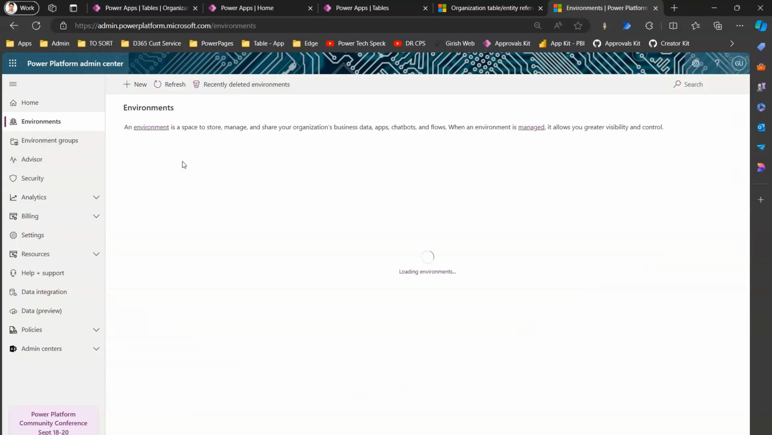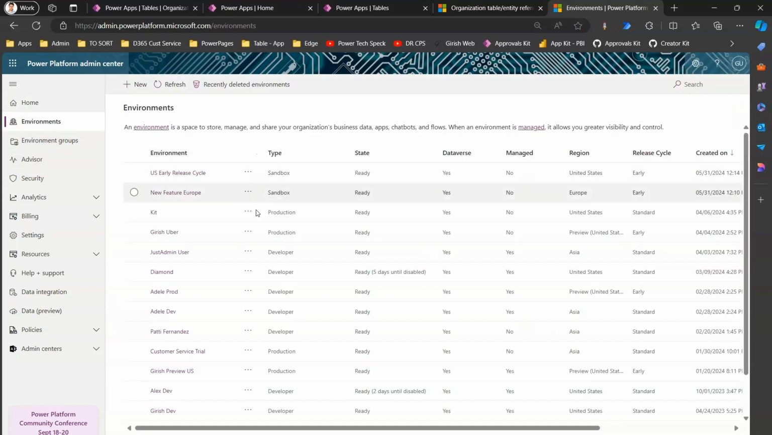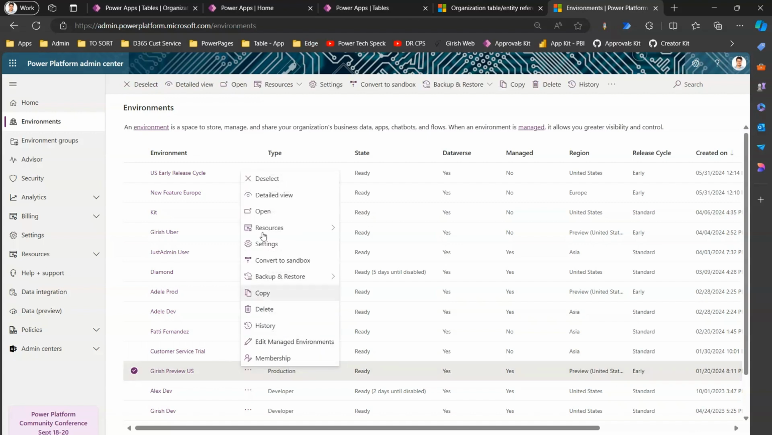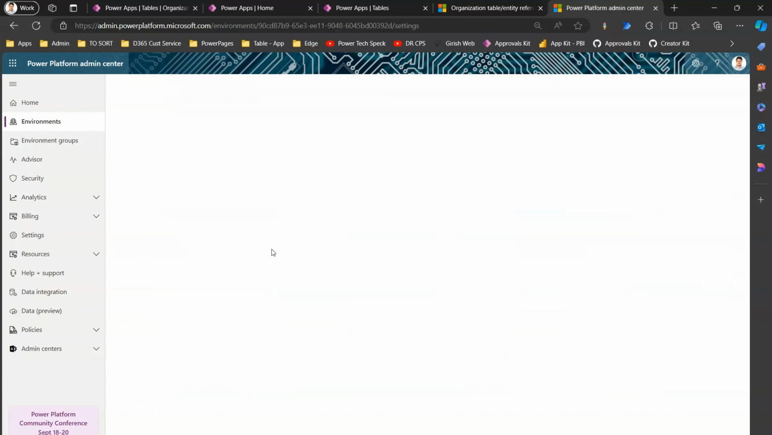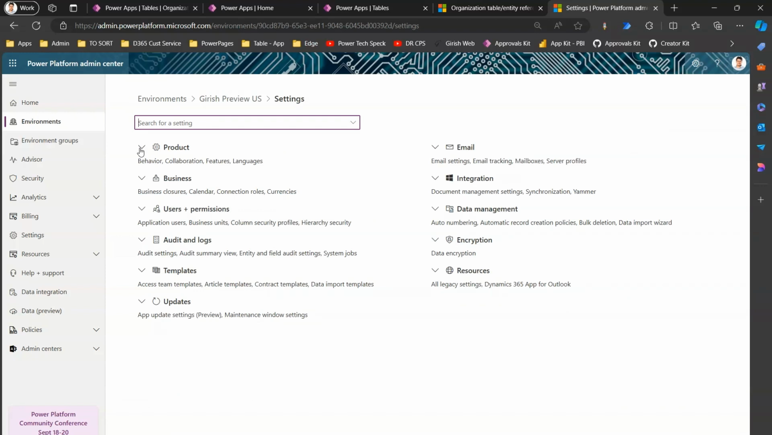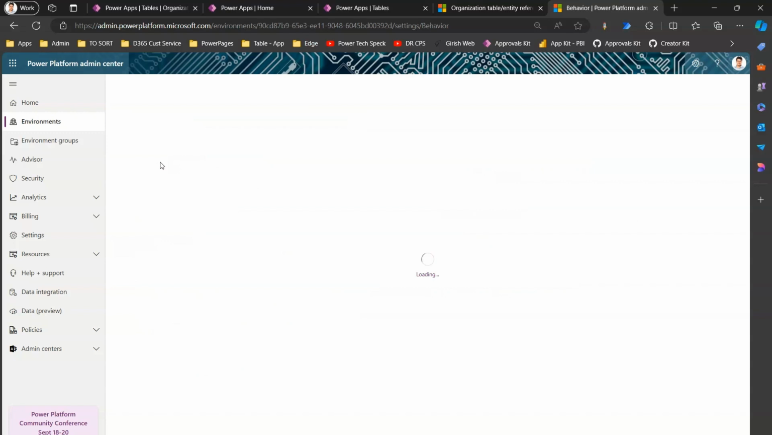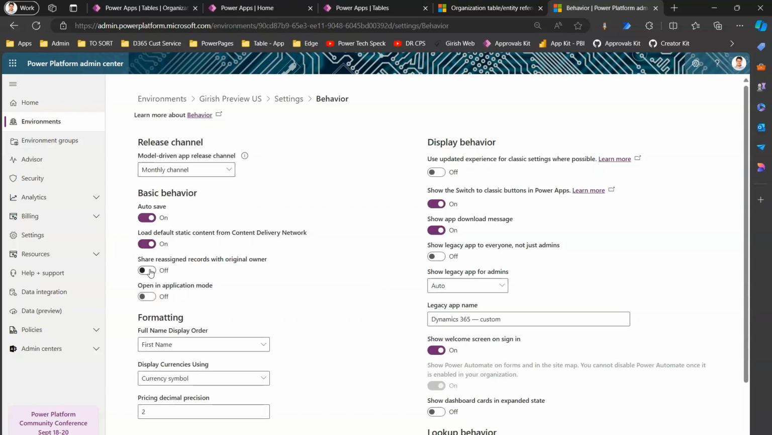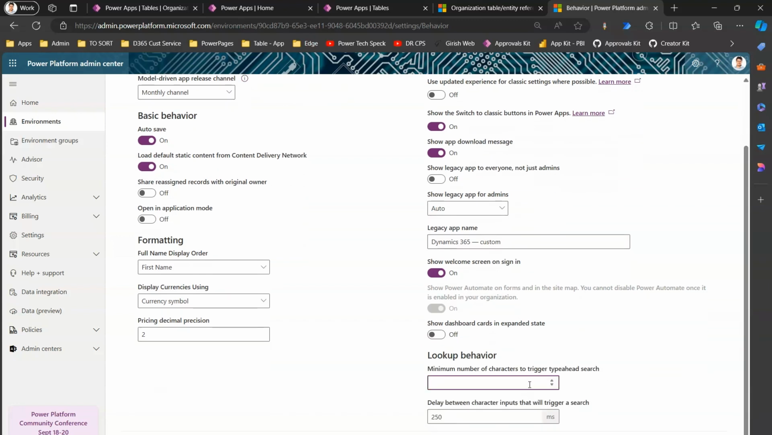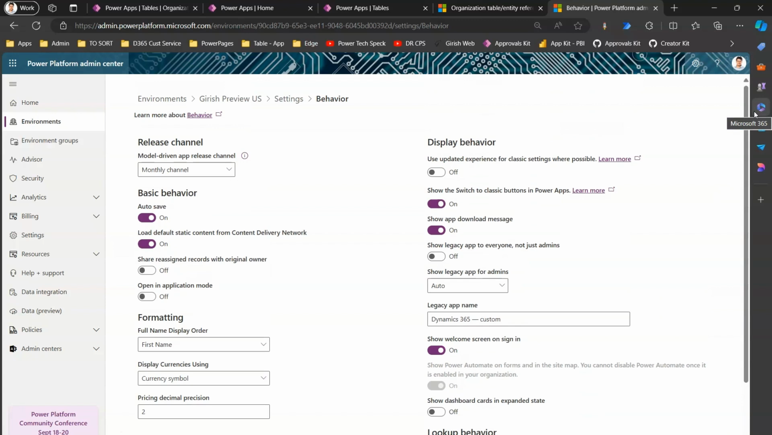So here, let's assume you are under the context of any environment. Say I'm going into Girish Preview US, and I click on settings. Now in settings, once you are under the context of one environment, if you go into behavior, here you will make some changes, right? Here you will turn a switch on or off, or maybe set some value, say lookup behavior. Maybe you'll put some number over here, or here you will put a delay between characters. Now where is all this information stored, or how can you configure it?